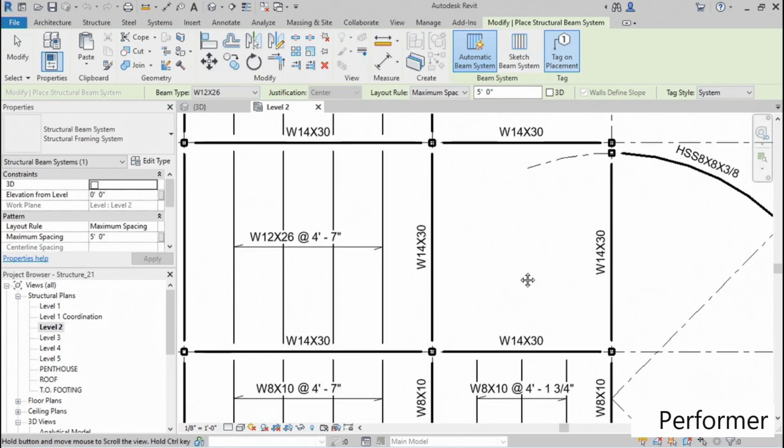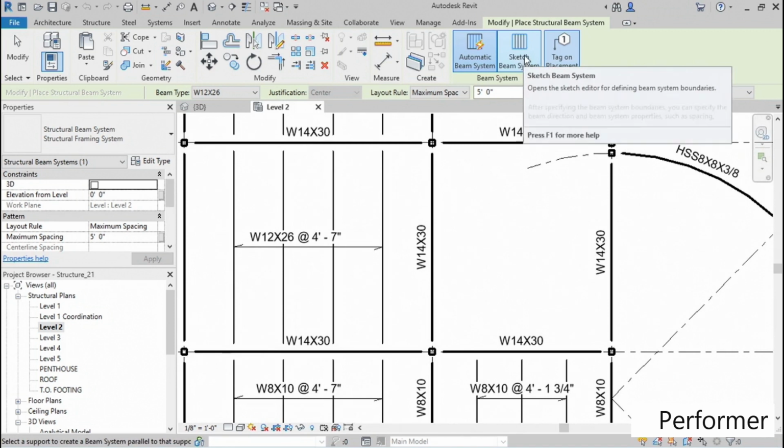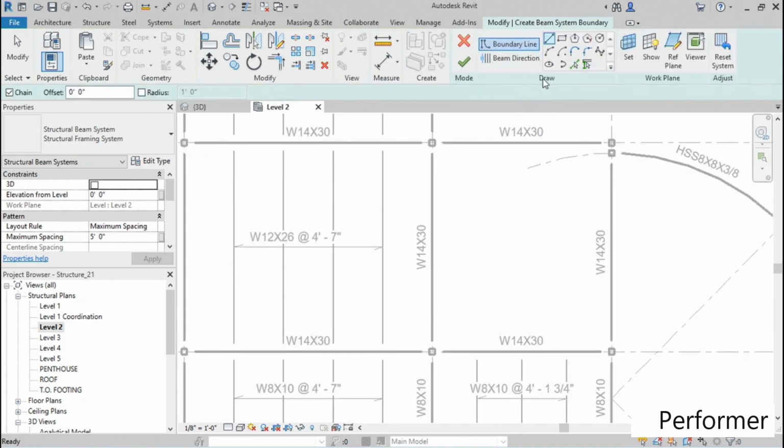So if we zoom into this, what we need to do is click on Sketch Beam System. So click Sketch Beam System. On the drop panel, click the Pick Supports button. Now the first support you pick is going to dictate the direction. So pick this beam first. Now pick this beam, then this beam, then this beam.